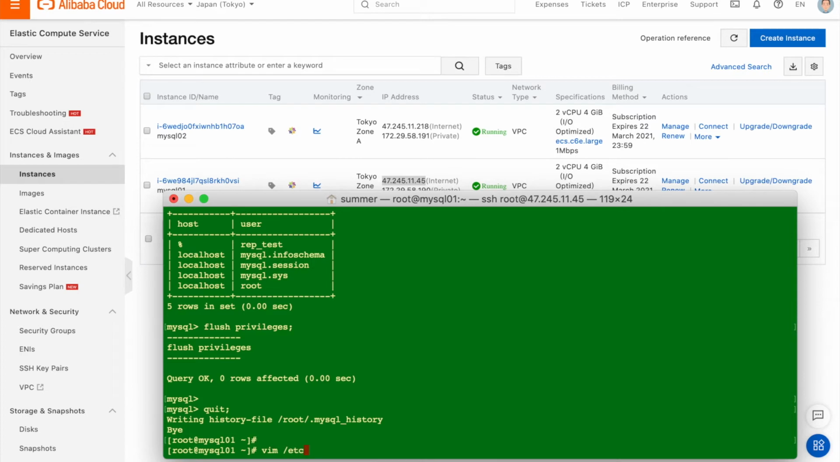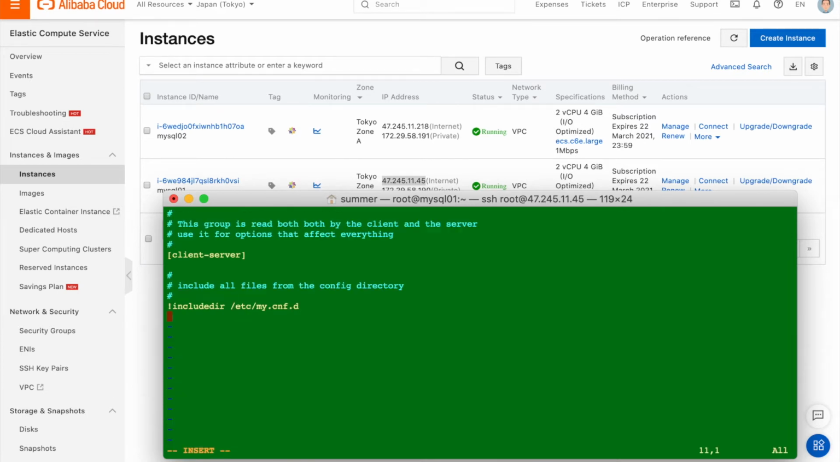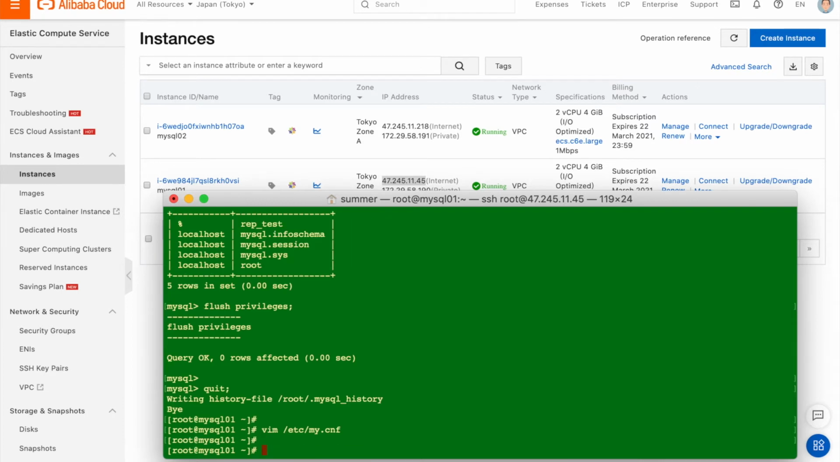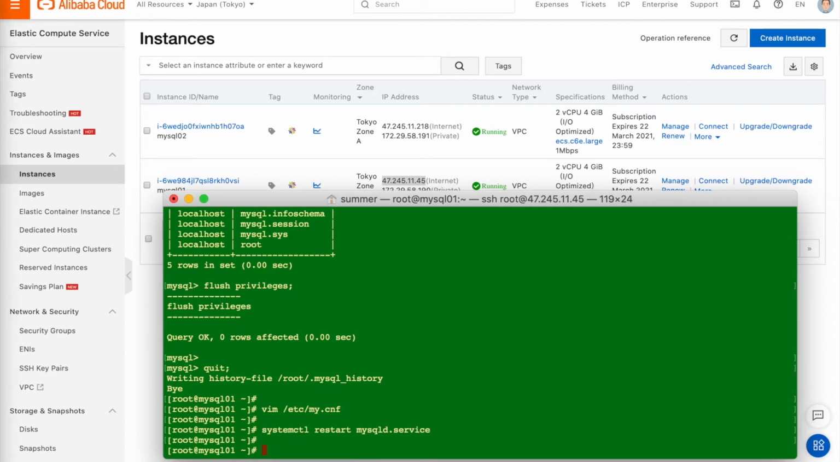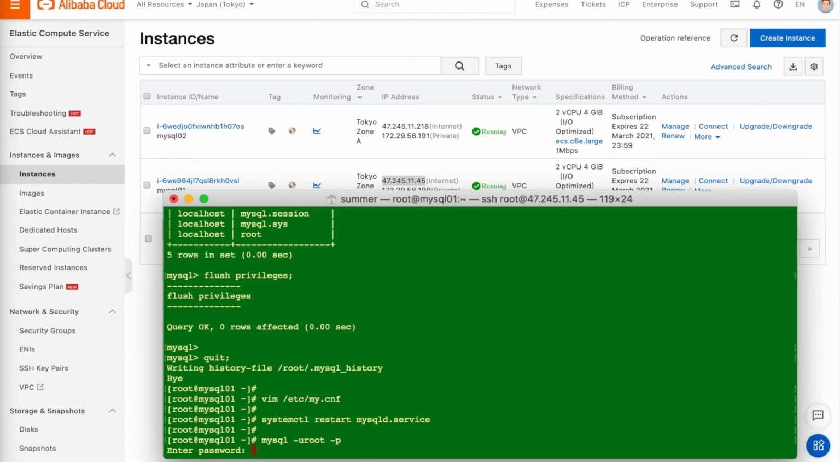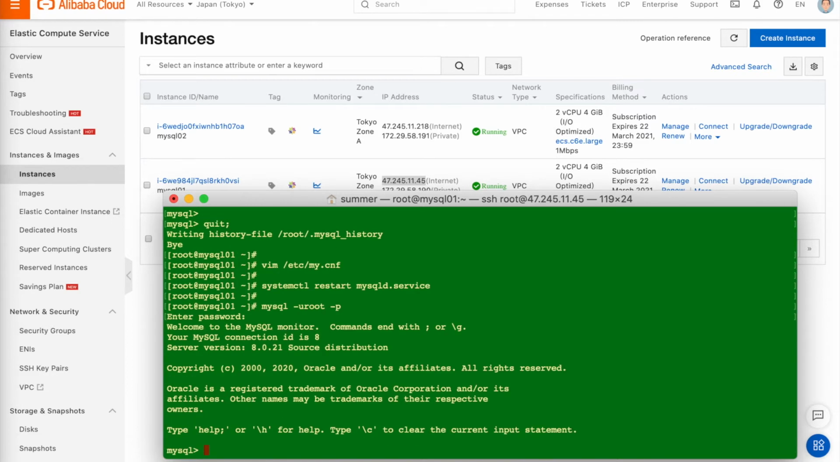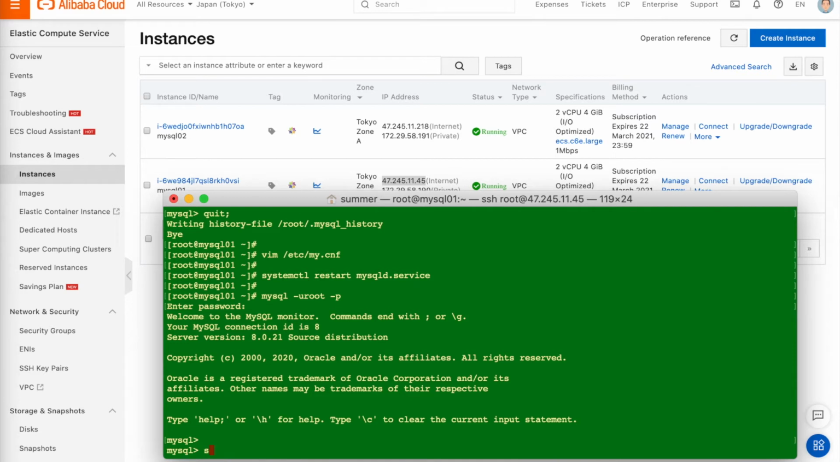Change the MySQL configurations. Set a server ID. Let's set 100. And to enable binlog, set log-bin to mysql-bin. Save and quit. Then we need to restart the service. Let's log on to the database again using our new password. And it works.